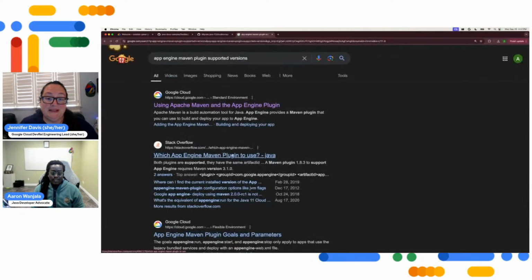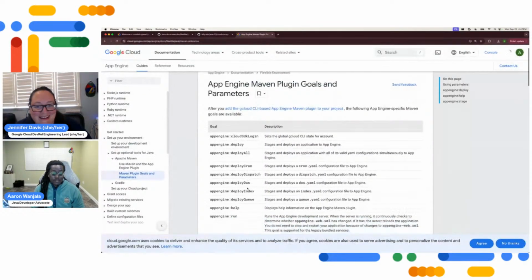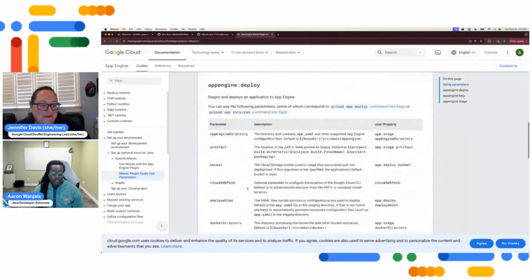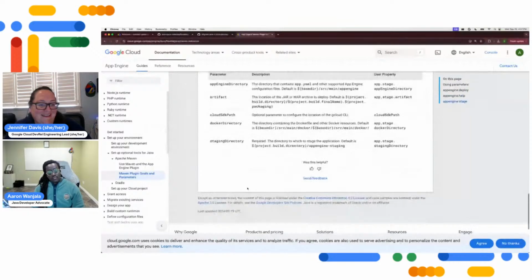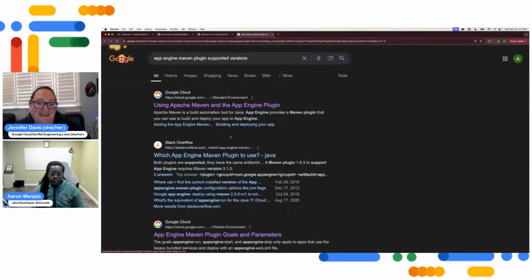See, this is great. We're doing this live, and we don't know the answer, and that's a good thing to know. You can note that. And Gemini gave me an answer, I believe. Let me see. Maven plugin.